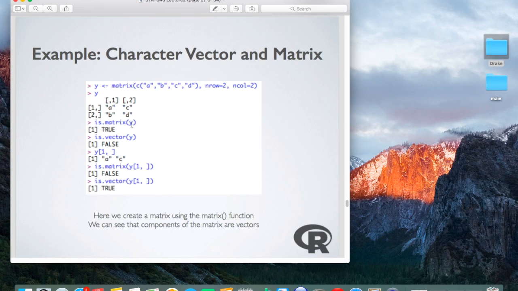Is it a matrix? True. Is it a vector? False. It's not a vector now. It's a matrix, right? We put a vector into here, but then we gave it dimensionality right away using the matrix function.